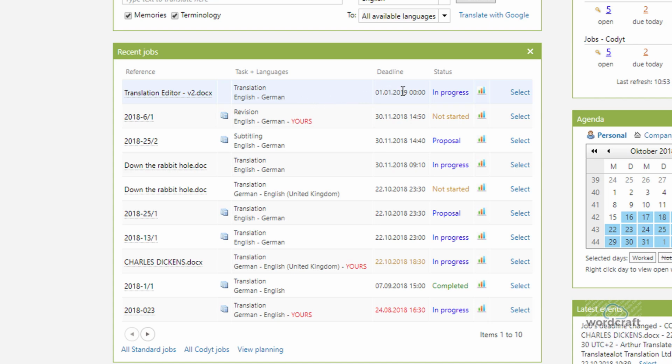The third column shows the deadline for each job. As the deadline approaches, the color will change. Yellow indicates that the deadline is within 8 hours. Red signals that the due date and time has been exceeded and the job is now overdue.